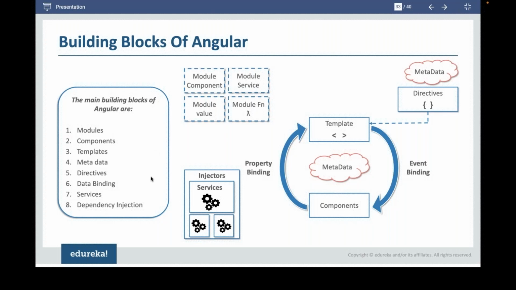Okay, so services are also classes which use a decorator which is called Injectable. We haven't created any service yet, and we'll see how to create a service in the later part of the session.